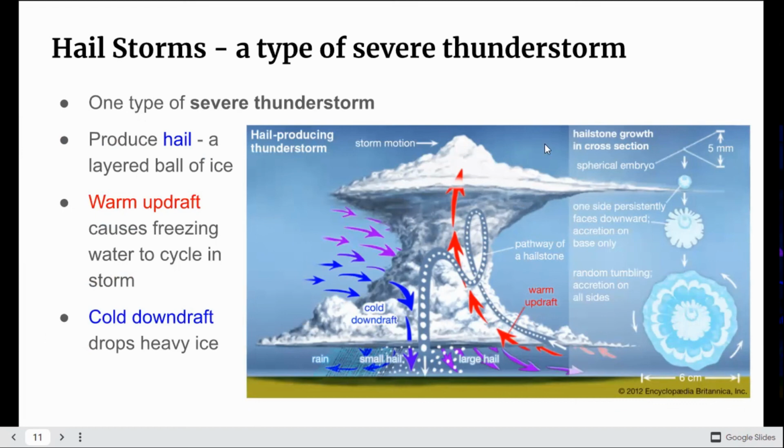We talked about this a little bit in the last unit. We talked about clouds and how these hailstones form. Cold downdraft drops the heavy ice. It melts a little bit. Warm updraft causes it to freeze again. And that cycle down and up makes it get larger and larger.